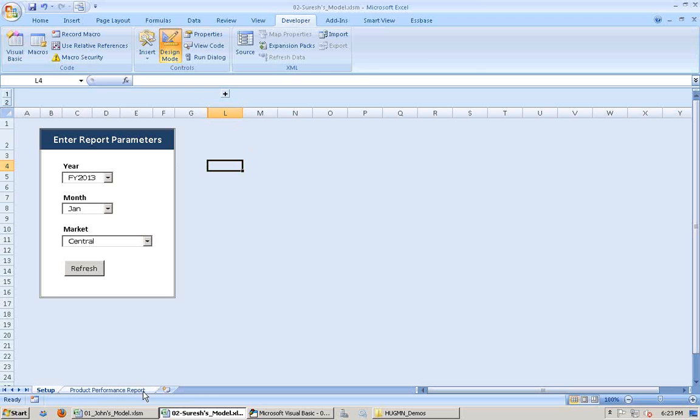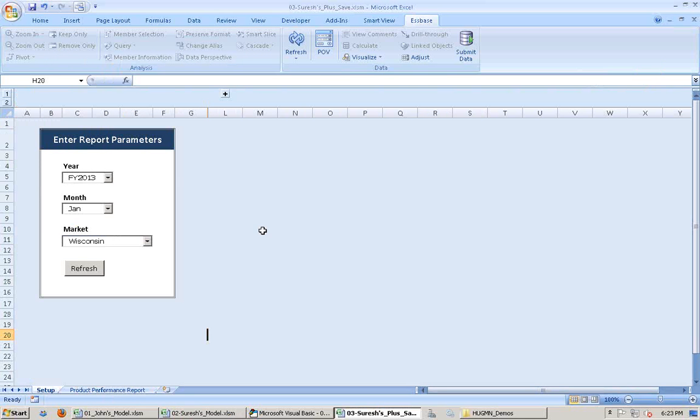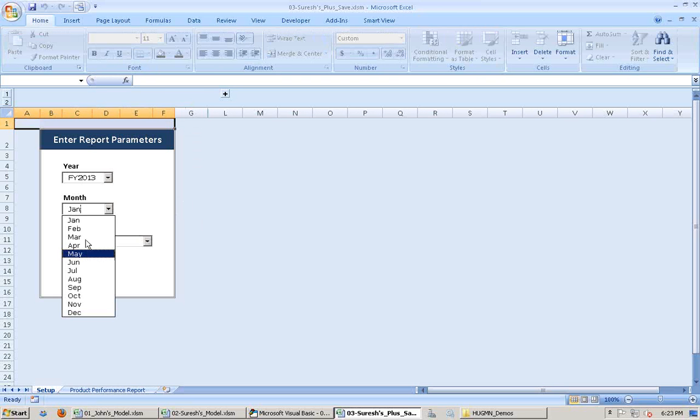So again, this is just a regular model that produces a report, but how do we take it a step further and actually generate a report and save it to a directory? So let's take a look at Suresh's model plus saving functionality. Just as a point of reference, the saving functionality has nothing to do with the Smart View VBA functions. It's just additional VBA that you need to add to your model in order to save it out. So in this case, Suresh has created a model. Let's say we're doing March reporting now. He's going to run a report for the Wisconsin market.